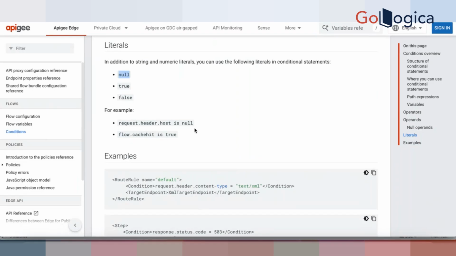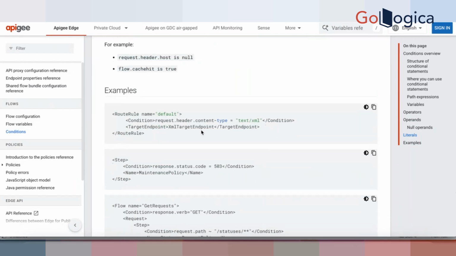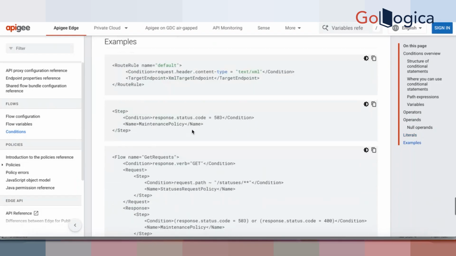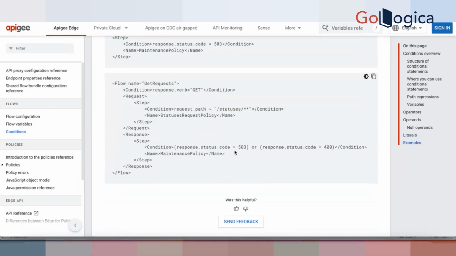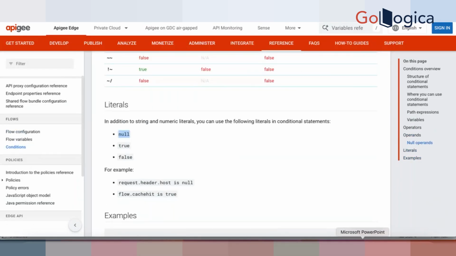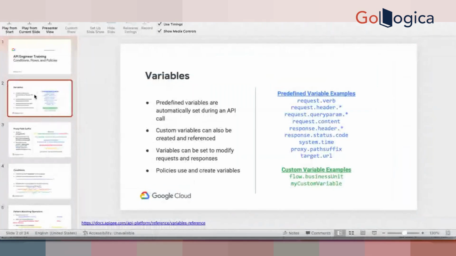So when a variable is not set, then that is null. But if the variable is set with an empty string, then it is still an empty string, it is not null, right? So we need to be very careful when we are using the null operator. So yeah, this is on the conditions and all.